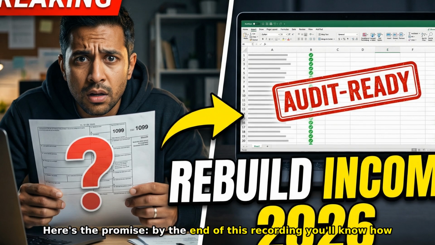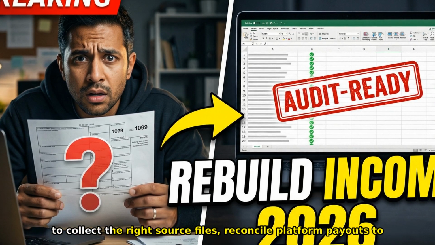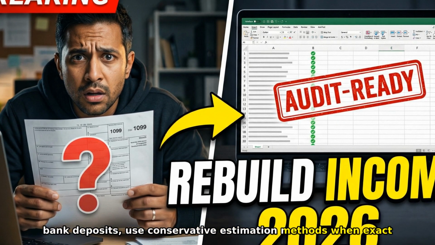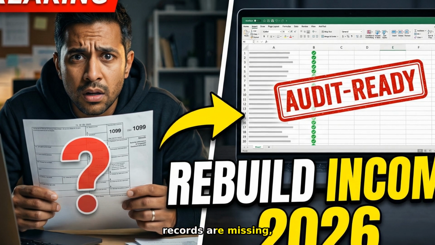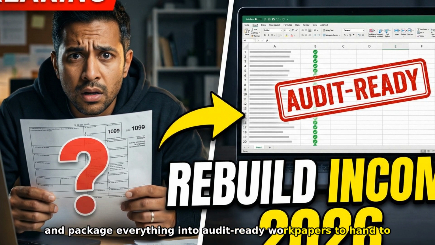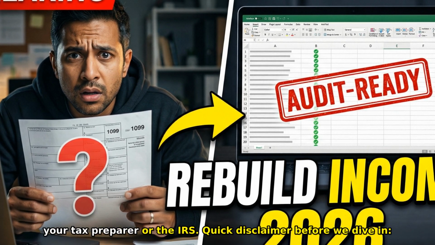Here's the promise. By the end of this recording, you'll know how to collect the right source files, reconcile platform payouts to bank deposits, use conservative estimation methods when exact records are missing, and package everything into audit-ready work papers to hand to your tax preparer or the IRS.